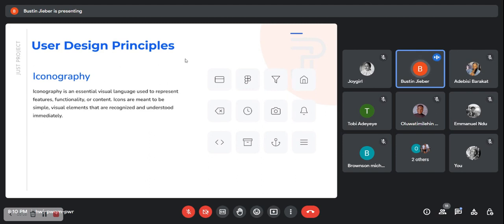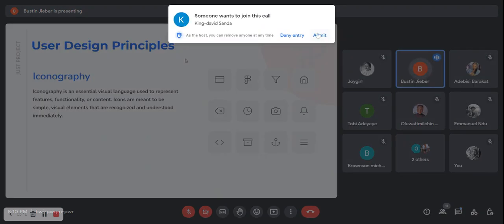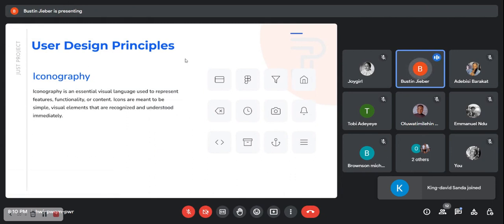And one thing about icons is that you have to be very careful in mixing your icons. If you are using linear icons, what I mean by linear icons are icons that are usually kind of, the border radius are curved.